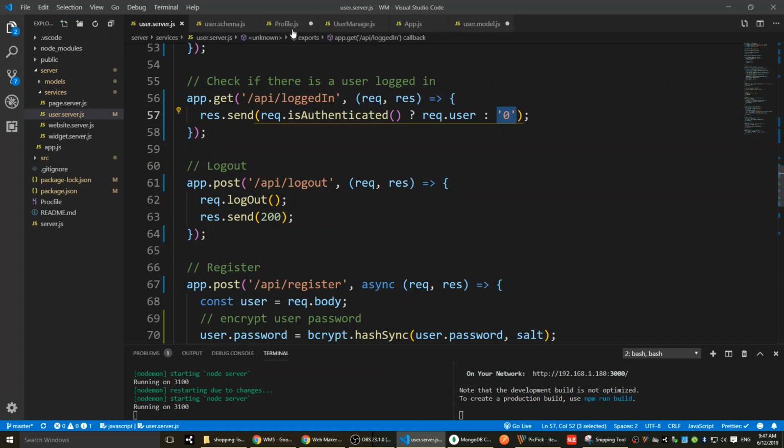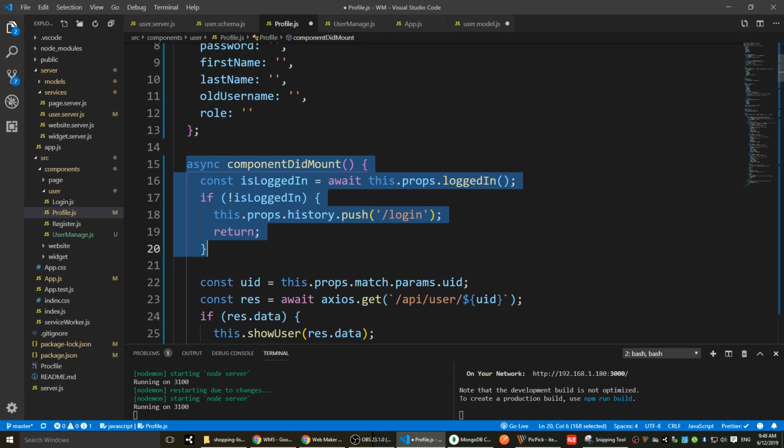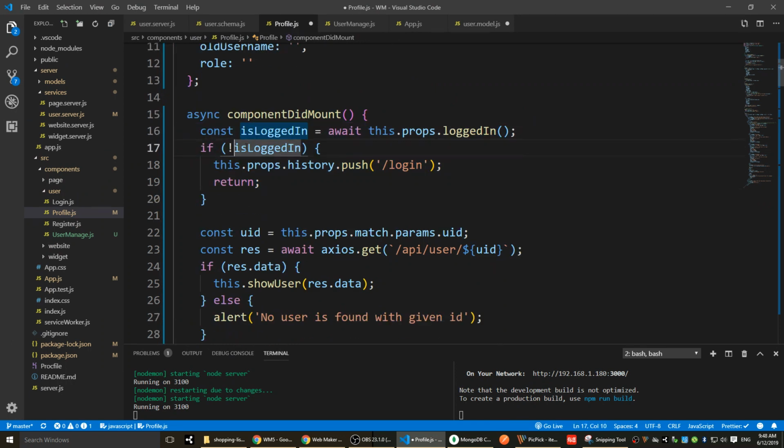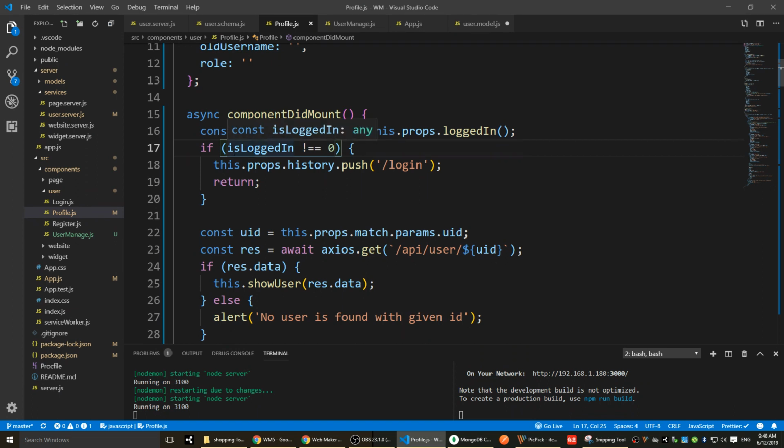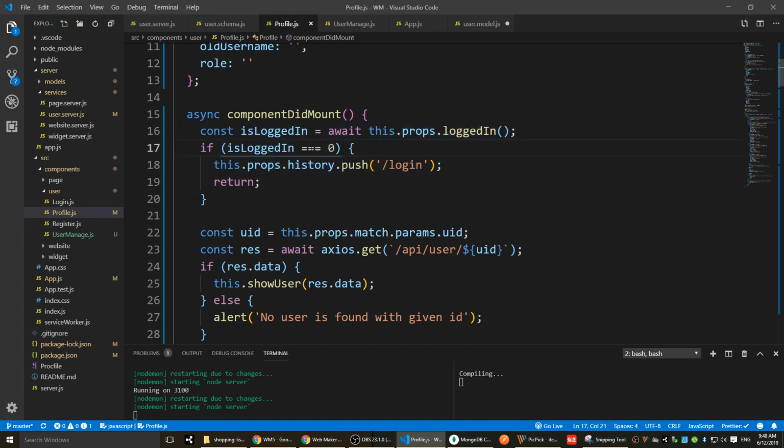So in the pages, we're only checking if they're logged in, in the profile here. We're checking if is logged in is not equal to 0, then we'll navigate it back. This is in the profile, and same thing for other pages. Actually, it should be if that is 0. Sorry. So if that is 0, that means we haven't logged in, so we'll navigate the user back to the login page. Make sense?